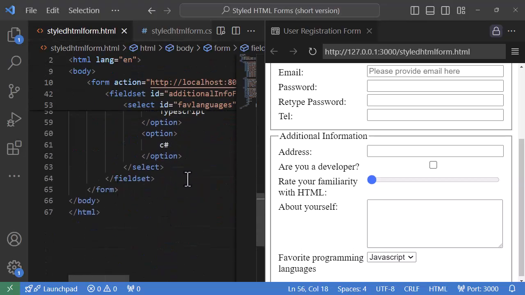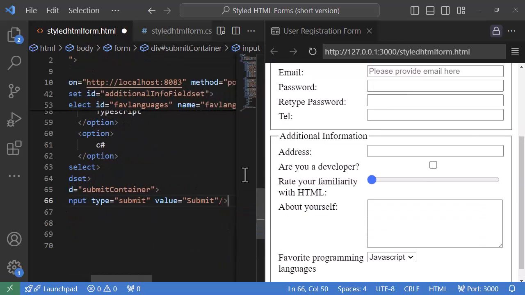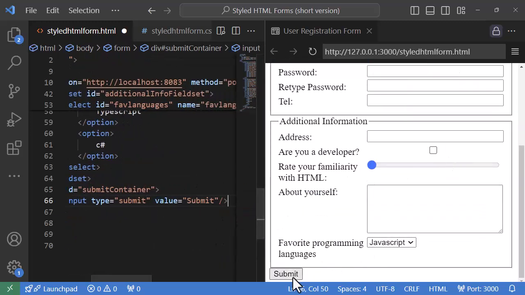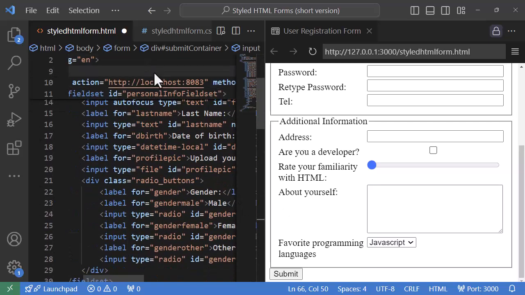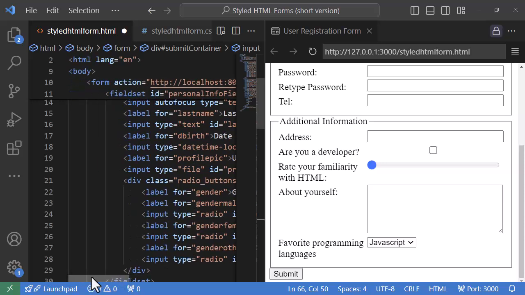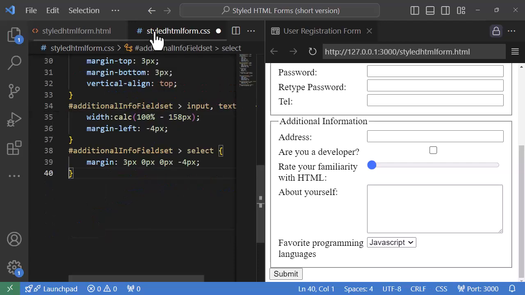I'm going to type it first. Okay, so we have added this submit button with type of submit. So when we click this button, due to this type submit, the form is going to be submitted to this localhost 8083, which is the action attribute of the form element. So I enclosed it in a div so we can style it. So let's go ahead and do that.